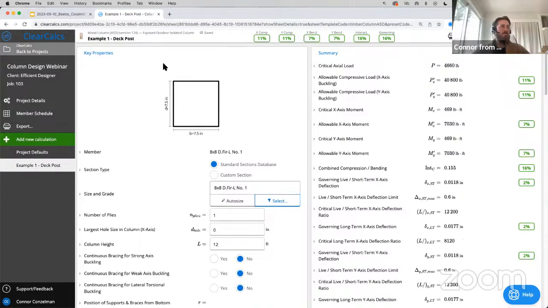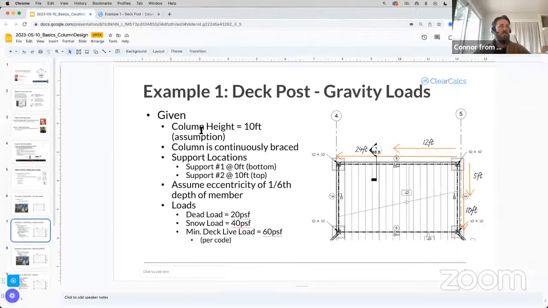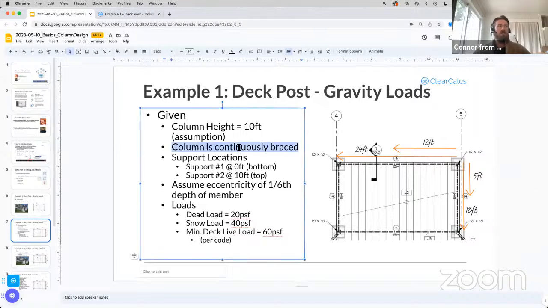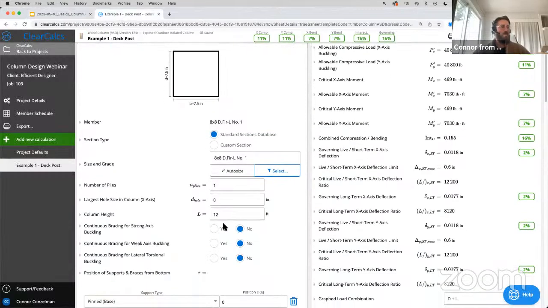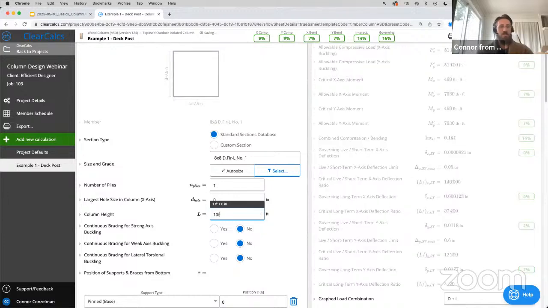So here in ClearCalcs, again, most of you are familiar, I think, but inputs on the left, outputs on the right. And for now, let's go ahead and input our given information here. Pop them back into our slideshow here. We know we have a column height of 10 feet, and we know our column is continuously braced. And I'll do a few at a time here. So let's scroll down into column height, which is 10 feet.